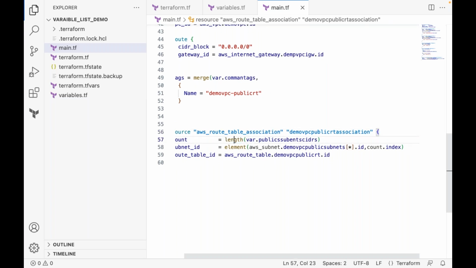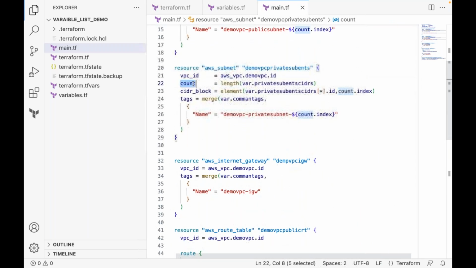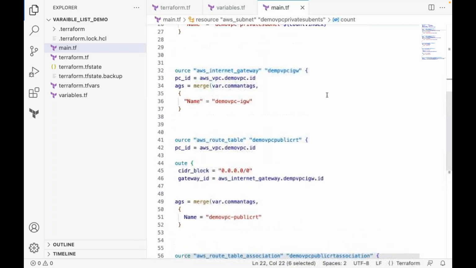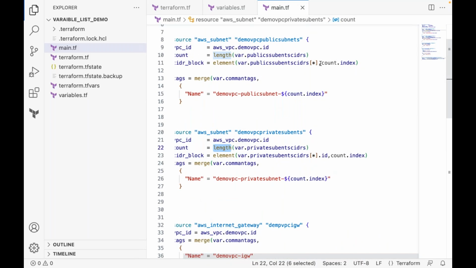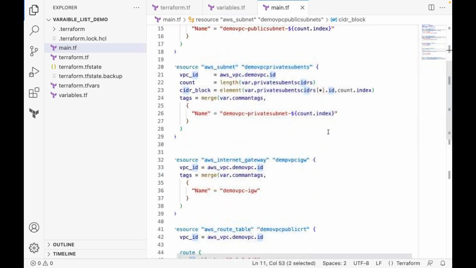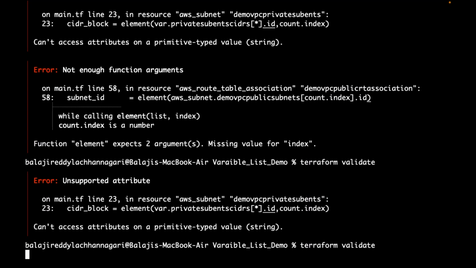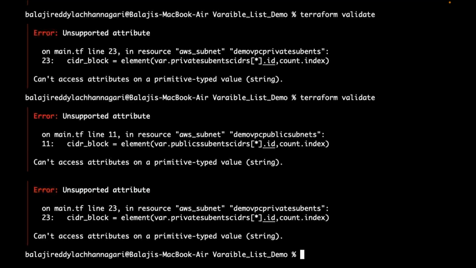One second, guys. I am using the length function here. Here, the ID was missing. So dot ID. It should be like this only, guys. The ID was missing. Let me validate. When you are writing Terraform code, you need to be more careful.